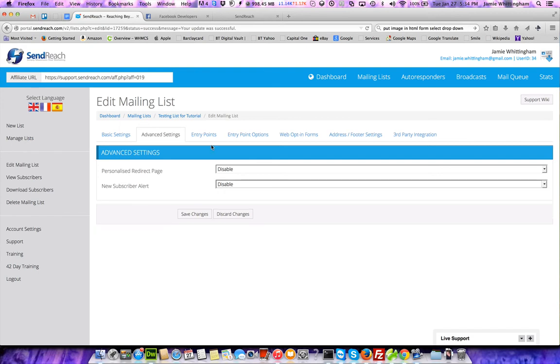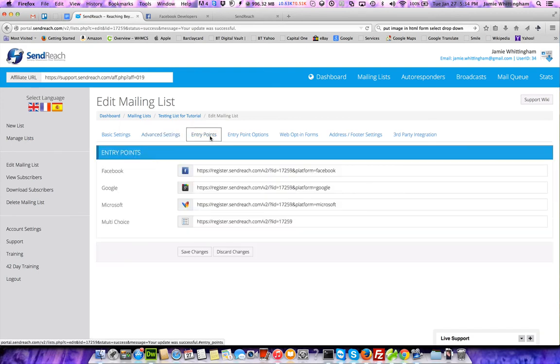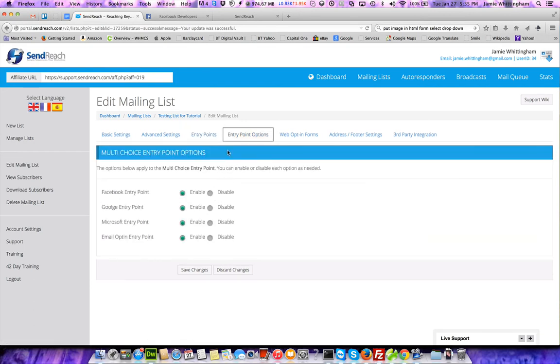Now what else you can do is you can set up your entry points. So we have a new feature in version 2 called the multi-choice setup form. Now what this does is we host the form for you, and it offers social opt-in as well as traditional form opt-in, and you have the ability to turn these on and off. So you may just want us to host the form, or you may want us just to host the Facebook button or the Google button or Microsoft, and we will be adding to that list as time goes on.